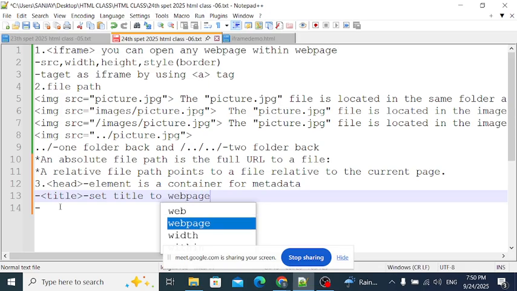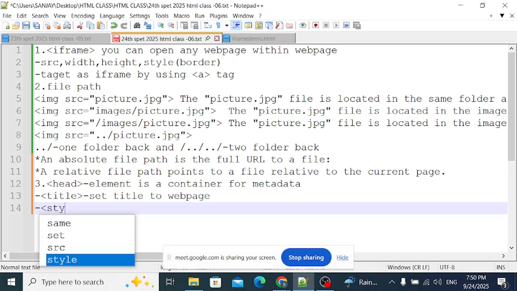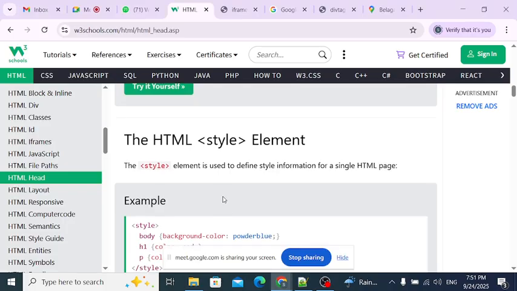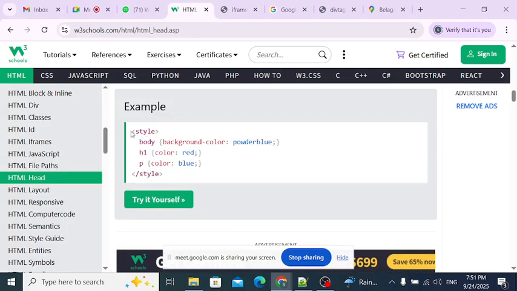And this is what we have, style. Already we discussed this one, style. It is used to apply CSS properties, by using this style type. Same as yesterday we discussed this one. Style we have to use, and within that we can put any properties.